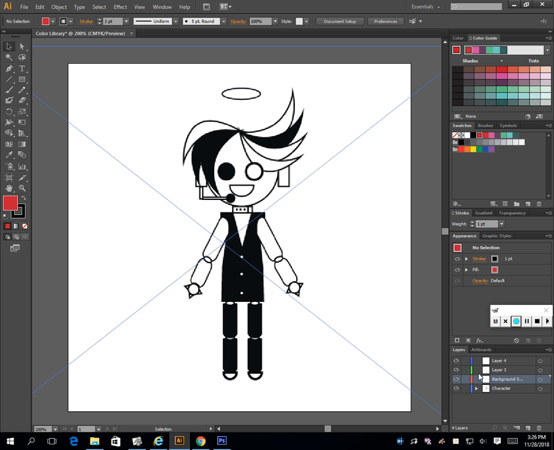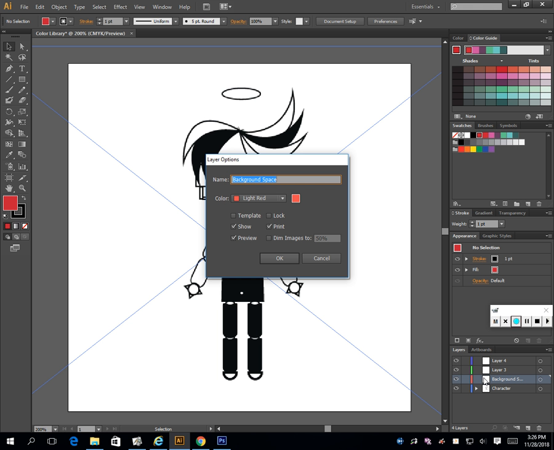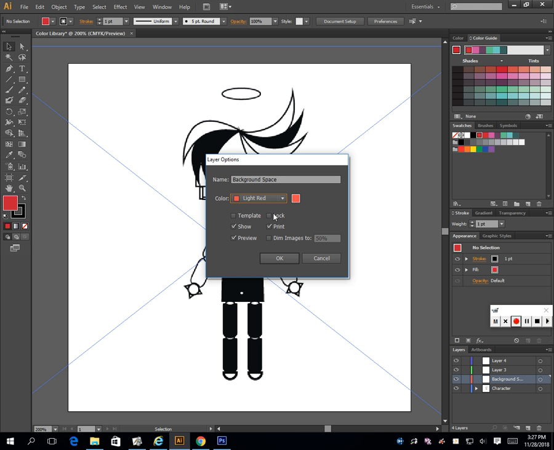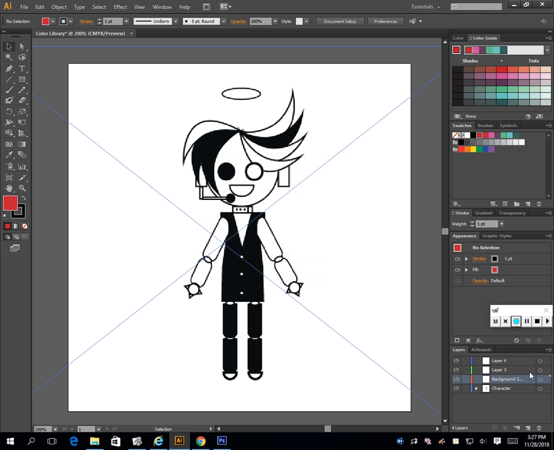If you double click on the layer itself, not the name because it'll just rename it. If you just double click on the icon here, it'll pop up with this. You can change the colors here if you want. This will show if you want to print it or you don't want to print it. That's for certain things when you send it to the printer and finalize your document, but basically leave all these the same, and you can hit OK. So that's the information about layers.